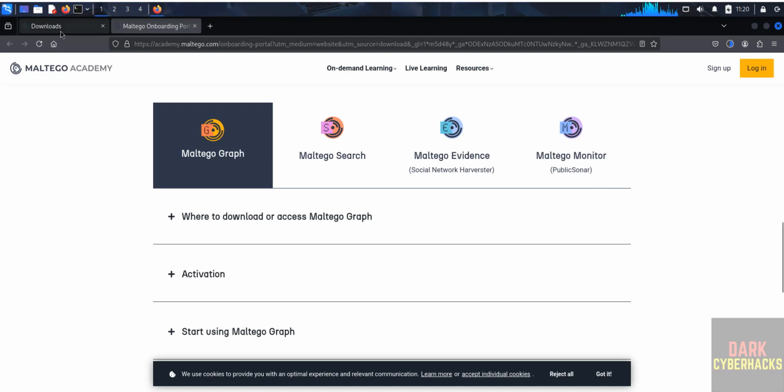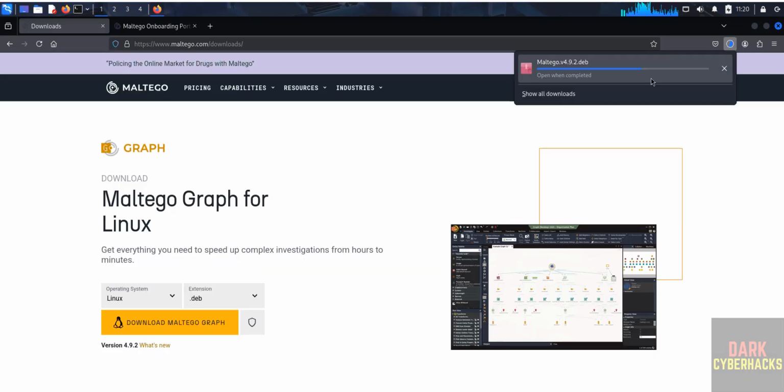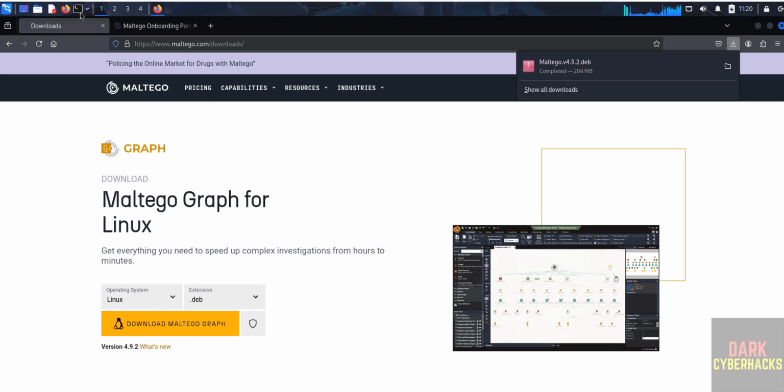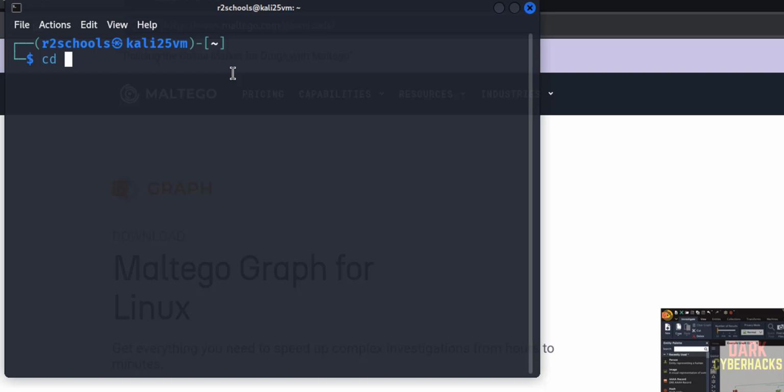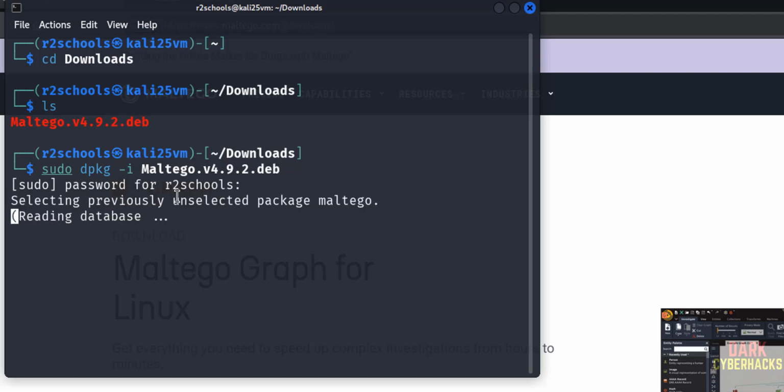Okay, so close this one. See, still it is downloading. Wait until download completes. See, download is completed. Now open terminal, then go to downloads, cd Downloads, ls. See, here we have the Maltego. Install it: sudo dpkg -i, give the Maltego, press tab to autofill the entire Debian package name. Hit enter, then provide the password of sudo user. Hit enter.